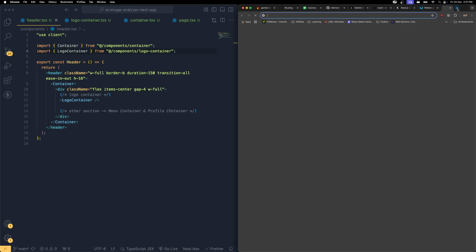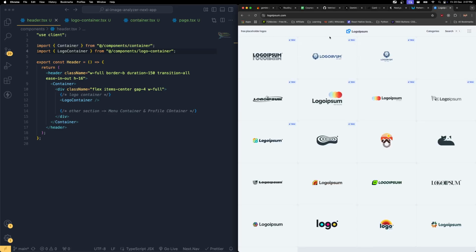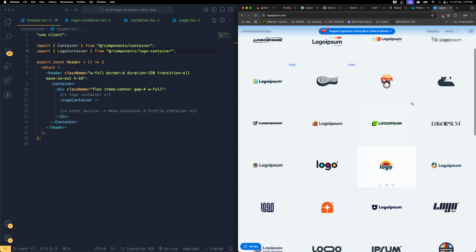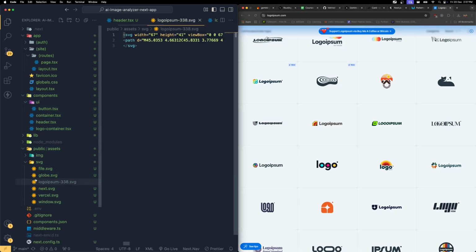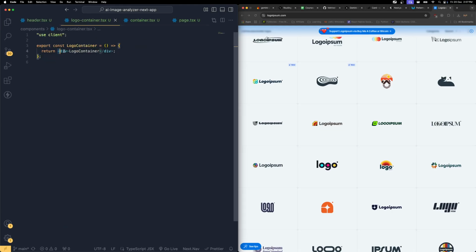So let's search for logo. I'm going to use Logoipsum. It's a public logo page where you can download logos for free, right? So I'm going to copy this particular logo from there. I'm going to download the SVG and bring this SVG into our folder, into the public folder and into the images folder. Put it inside and then name this logo.svg. Close this, and inside the logo container I'm going to bring that logo.svg.